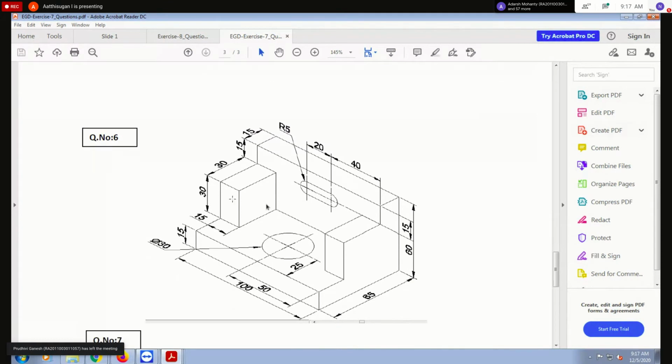Kindly practice, because in the exam it is a maximum of only 3 hours. You have to complete all the questions within the exam, so kindly practice the main ones.